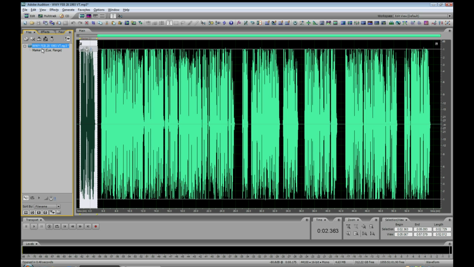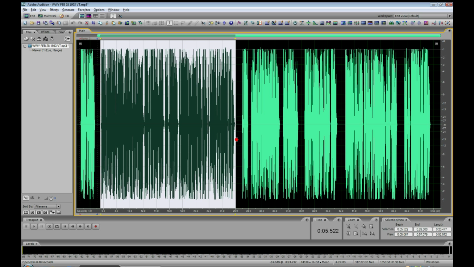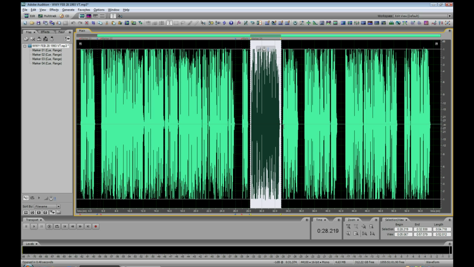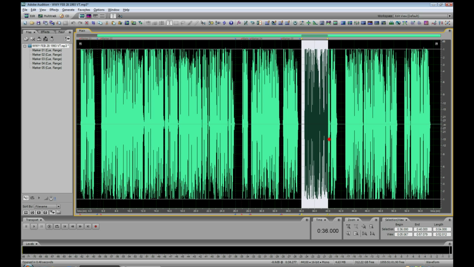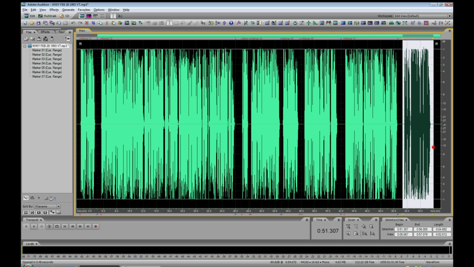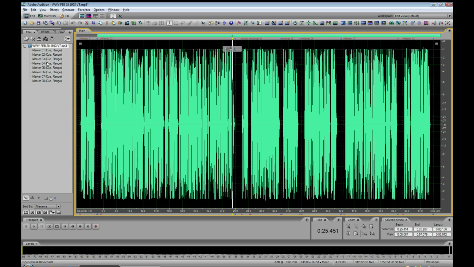Right here. There it is. Marker 1. Highlight the next piece of audio. F8. Up here. Marker 2. Next piece. F8. Marker 3. 4, 5, 6, 7, 8. I now have a list of the pieces of audio that I will use in my multitrack session.